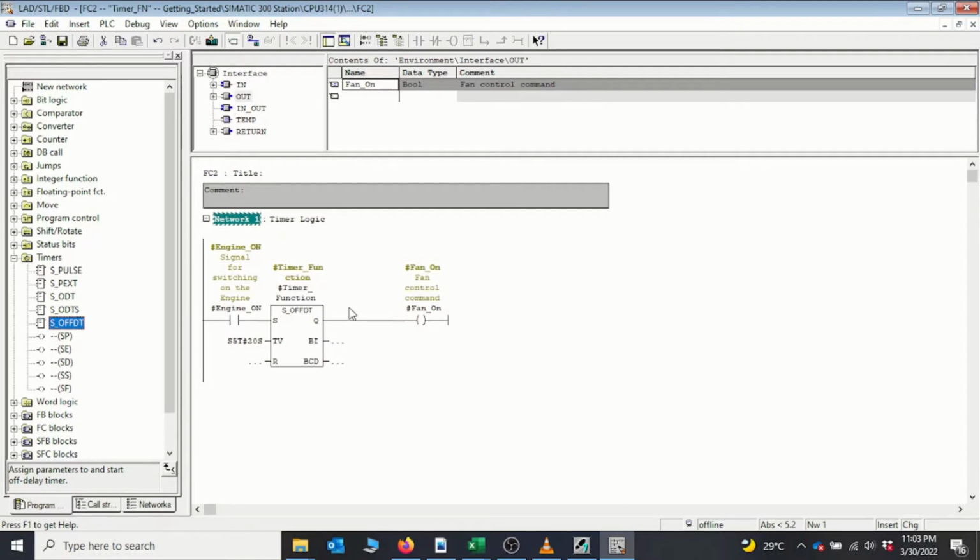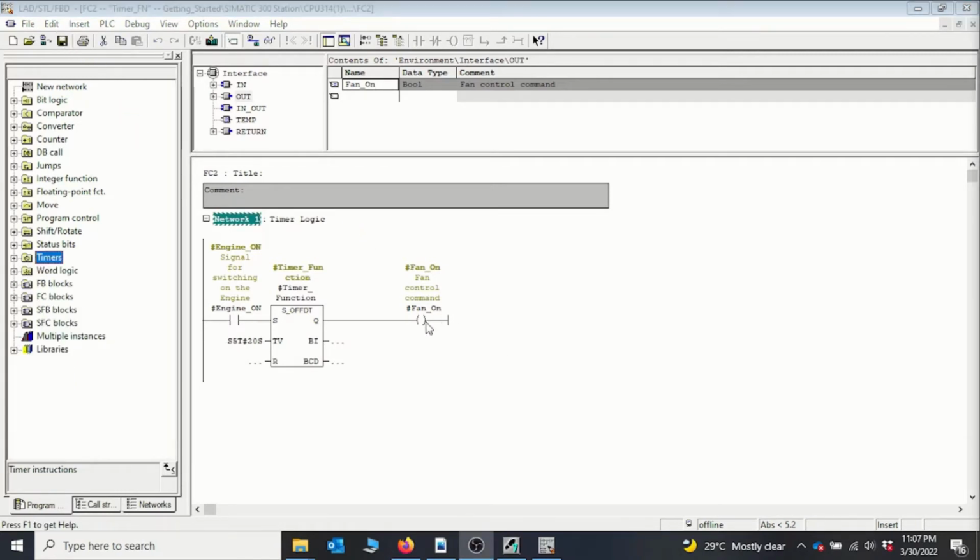Okay, so believe it or not, this is all we need to do to get our timer function. From here we can now save. The next step is to call this function in OB1 and then make use of it in our diesel and fuel engine example that we did previously.